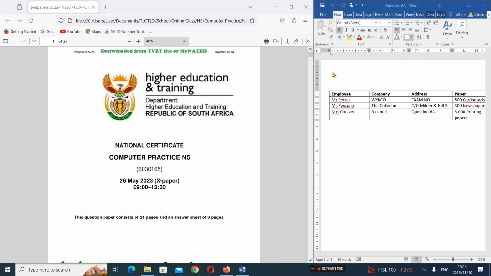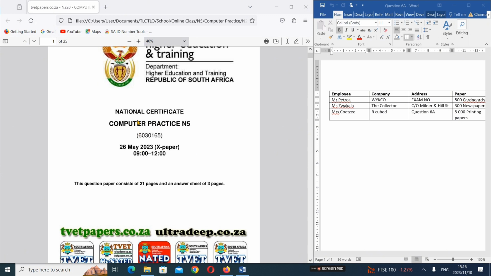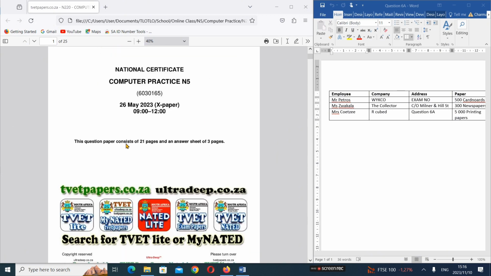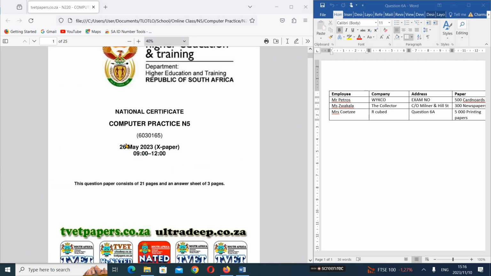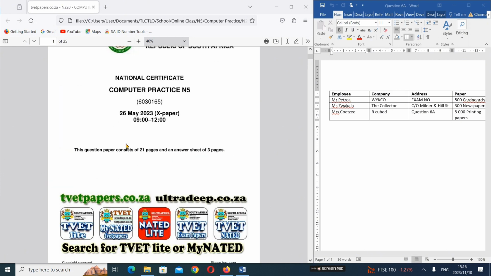So today we'll be looking at this question paper, which is our Computer Practice N5. Today's topic will be mail merge, so that's the topic we'll be doing. So this is the question paper, so please be sure, even if you don't have the question paper, this is the question paper. I'll just scroll down the question paper as I go through.